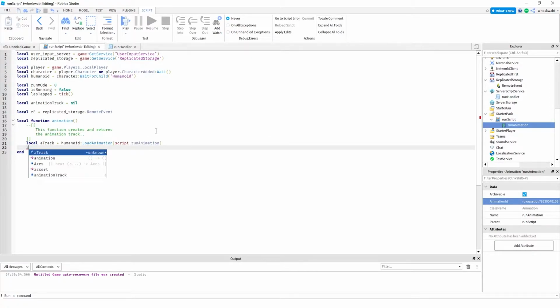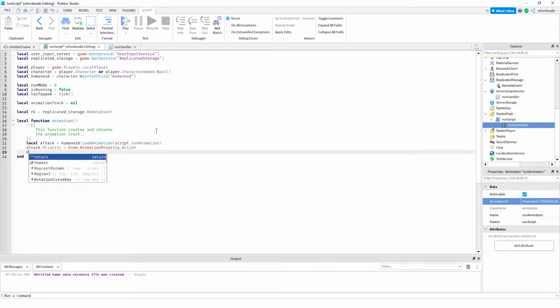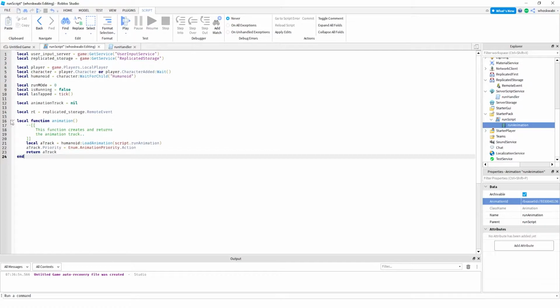A track, just in case you guys don't have your animation priority set to action, you want to do that. We can do that manually by doing A track dot priority equals, I think that's it, enum dot animation priority dot action, right? Then we're gonna do return A track. All right. We can close that, actually, I'm gonna leave it open just in case you guys need it.